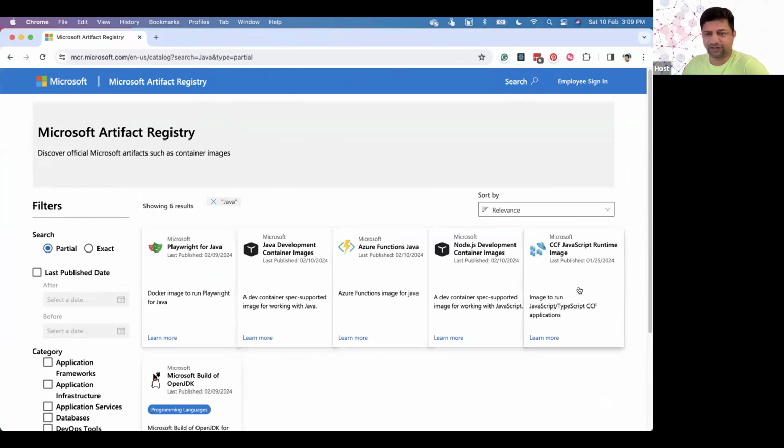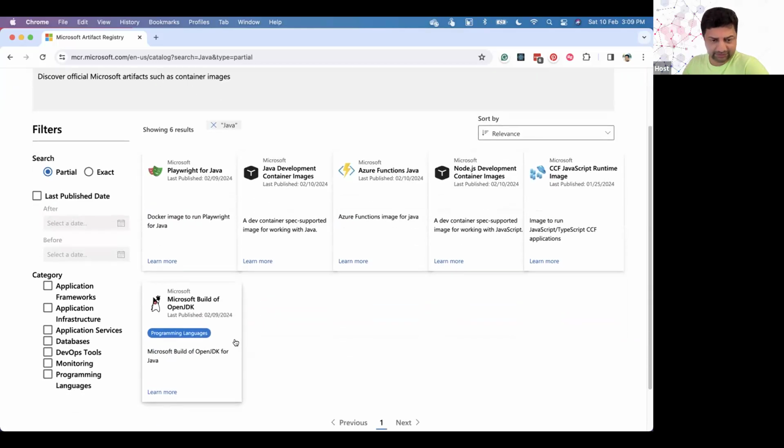A few search results are coming for JavaScript also because of the keyword. But yes, there is the Microsoft build of OpenJDK. There is also this container. For those who are wondering what Playwright is, Playwright is a tool for end-to-end testing. It's basically a tool to write test cases in Java. You can go to any website, navigate inside the page, and write test cases in Playwright. This is required for testers, for people who want to build automation.